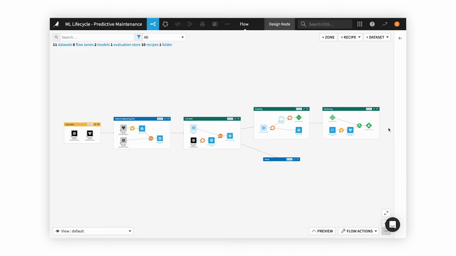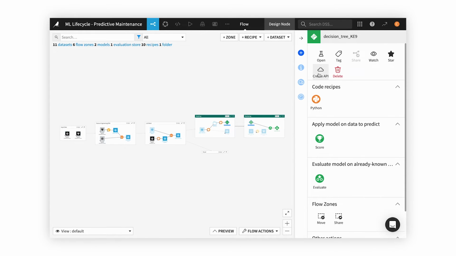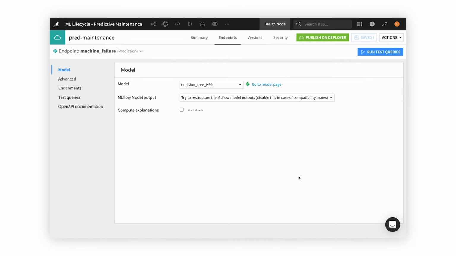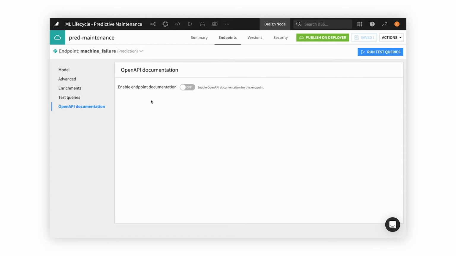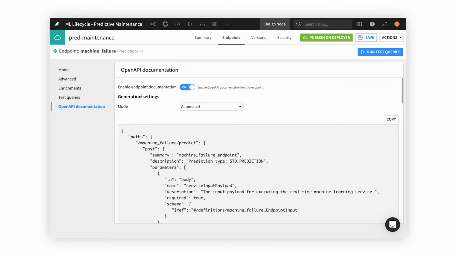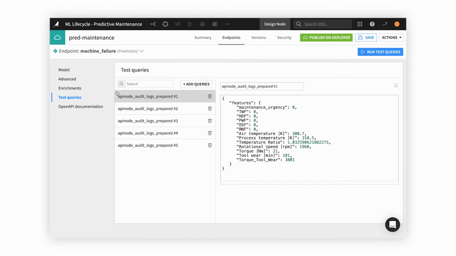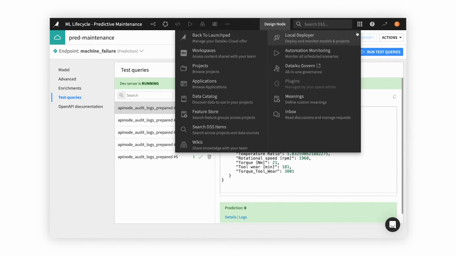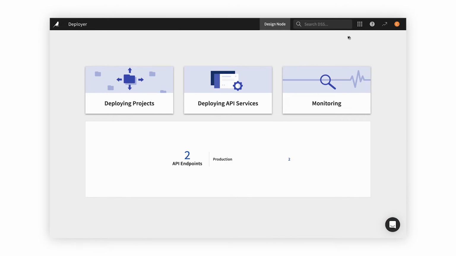Now it's time to deploy a live API endpoint so it can be used by our factory management software for proper team intervention. Dataiku's deployer is the one-stop shop for deploying projects and API services, managing their lifecycle across environments, and monitoring their health. Now, my team hands off to our ML engineer, who will deploy our new API service into production. Dataiku automatically enforces our organization's technical and governance checks. In this case, we can test check our scenarios.